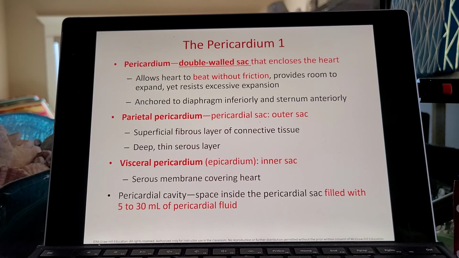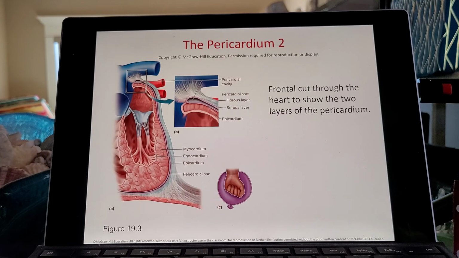So the two layers, we have our parietal pericardium, which is on the outside, our visceral one, as in inside organs, that kind of situation. So toward the organ of the heart. And in between the two different layers, there's a little bit of fluid. Again, that just helps keep everything nice and slick and helps, again, with that friction with the lungs.